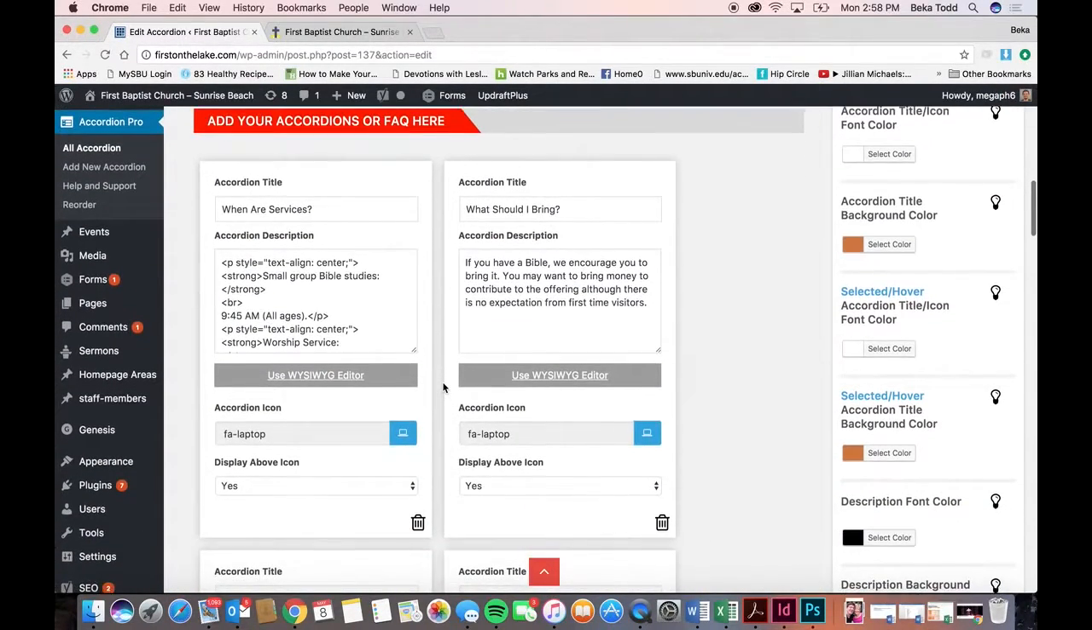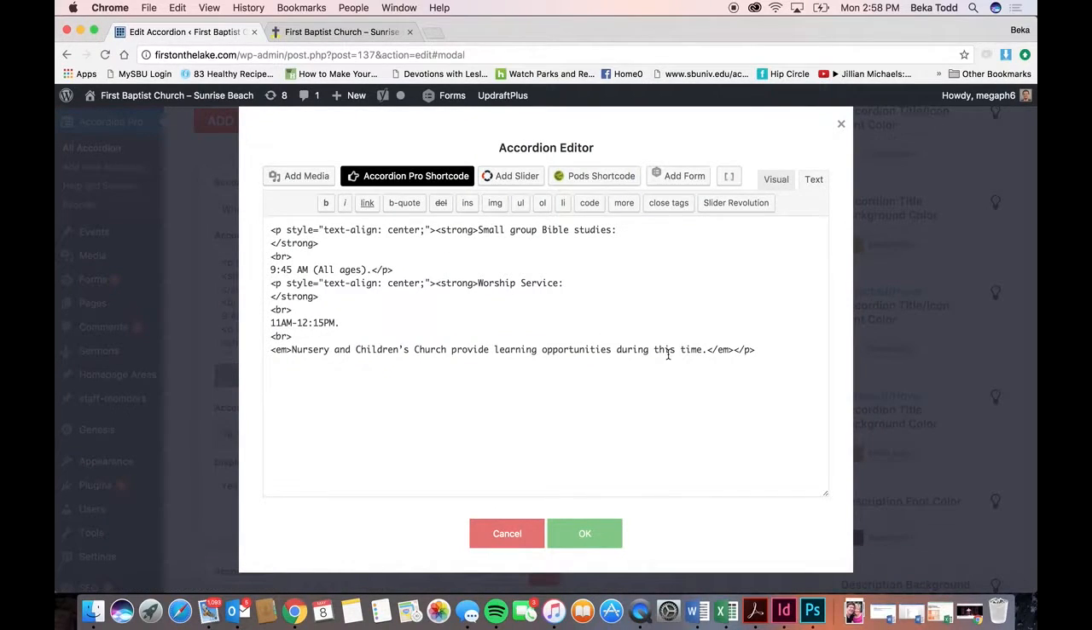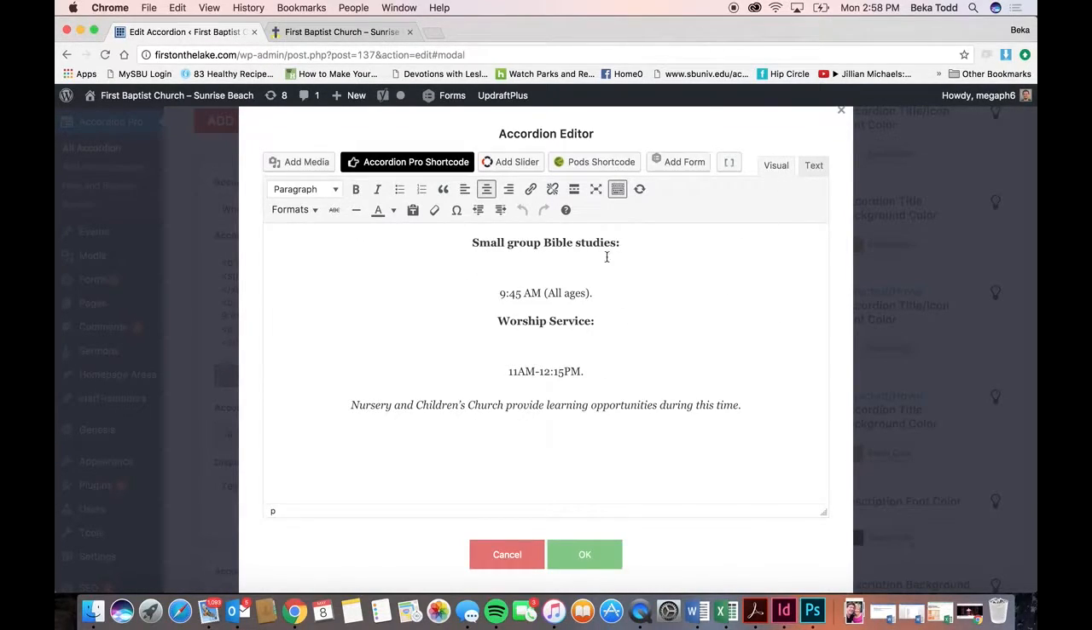And then in the accordion description, it looks like a lot of different stuff that maybe doesn't look familiar or make sense. If that doesn't look right, or you don't know coding, then you're going to come into this editor here. Right now you're on the text side of the editor, which shows all the code and what makes it look the way it does. Go to the visual side, and then that will show you how it actually appears.